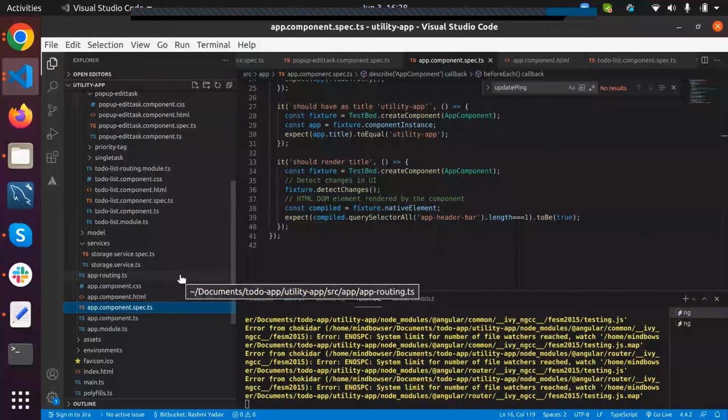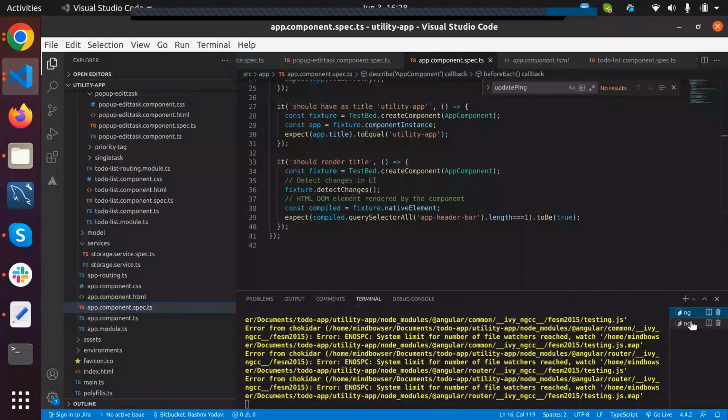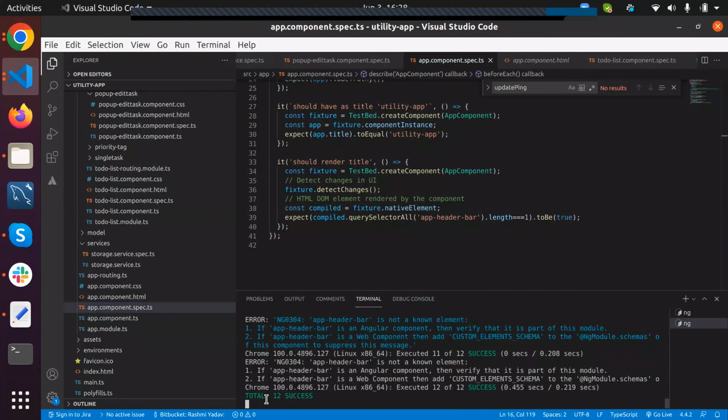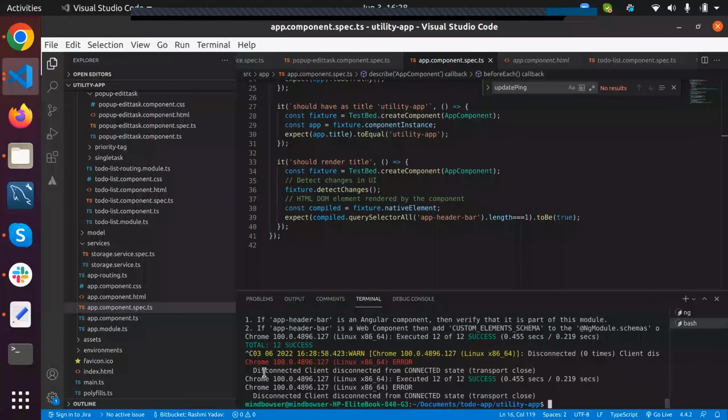So let's run the command for the test case. That is, I guess, ng test.